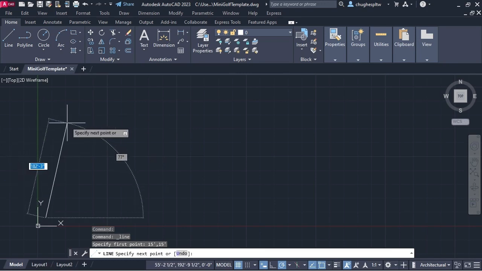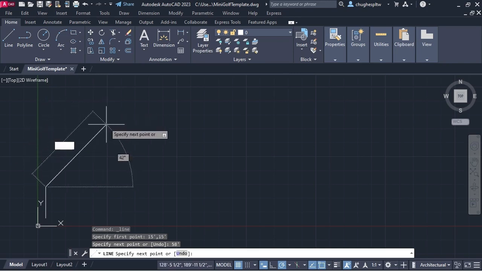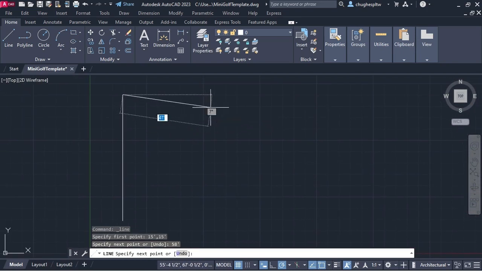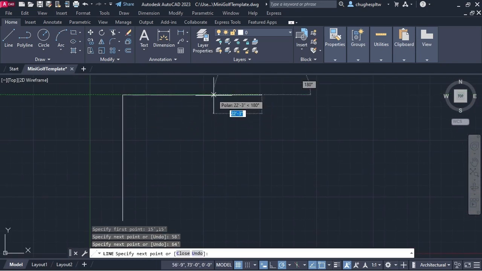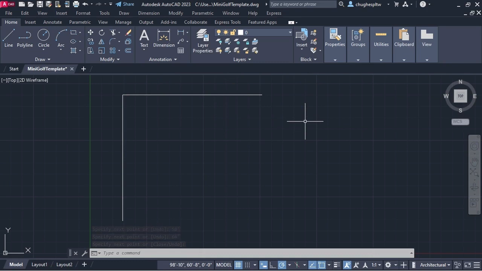Draw a vertical line that is 58 feet in length. Type 58 feet and select the Enter key on the keyboard. The line command stays active, and let's draw a horizontal line that is 64 feet long. Select the Enter key on the keyboard to exit the line command. Let's finish the rest of the shape using the mouse.